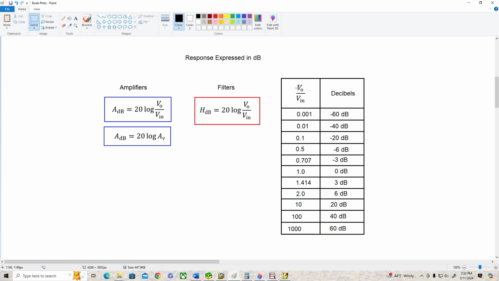So if V out over V in is 1, that corresponds to a 0 dB response. If V out over V in is 0.707, which occurs at the corner frequency, that corresponds to a response of minus 3 dB. The reciprocal of 0.707 is 1.414, the square root of 2. That corresponds to a 3 dB increase in response.